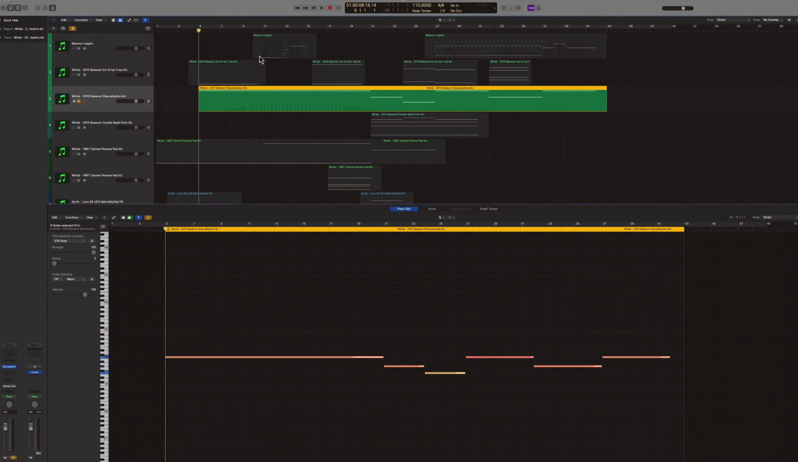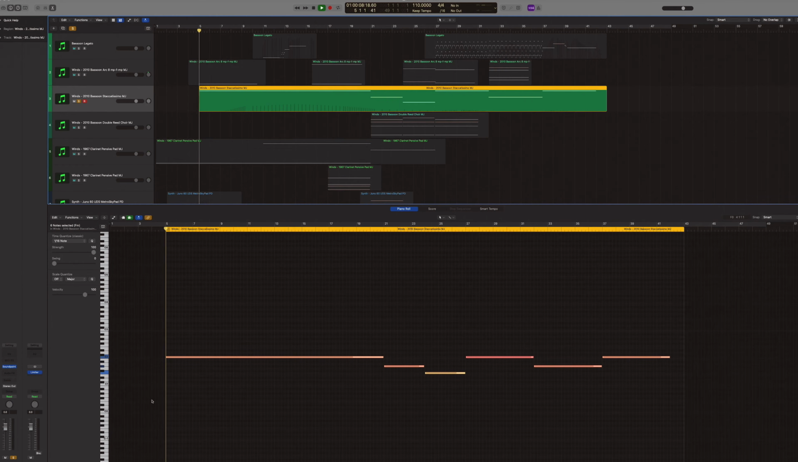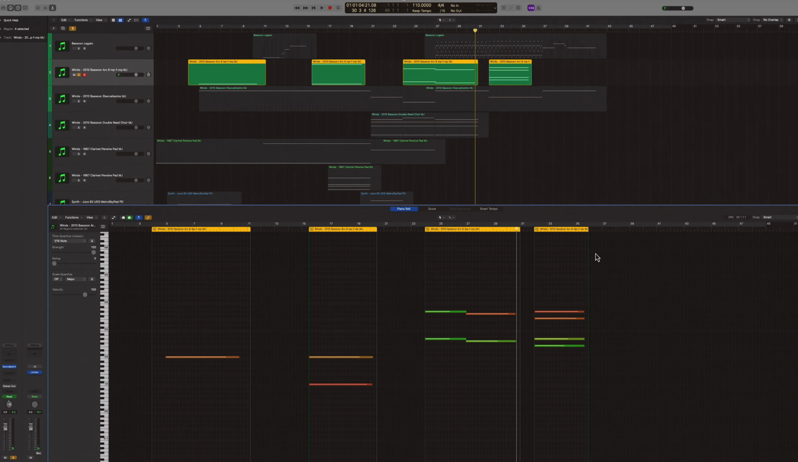For the bassoon Staccatissimo, you'll see that it's one long MIDI note, and all I did was turn on the ARP, add a stereo imager so that it's not just straight down the middle, and so that it pans a little bit left to right. Yeah, you get the idea. For the bassoon ARP, it's just the program straight out of the box.